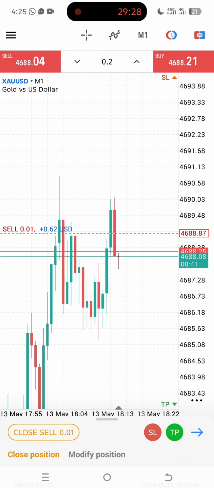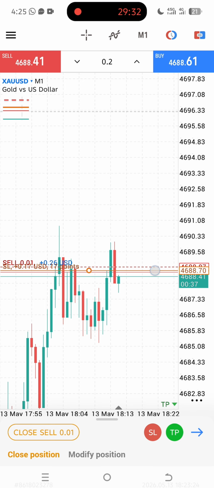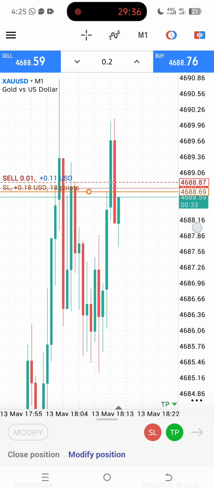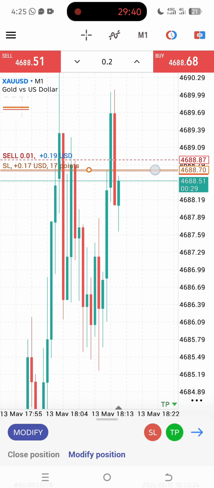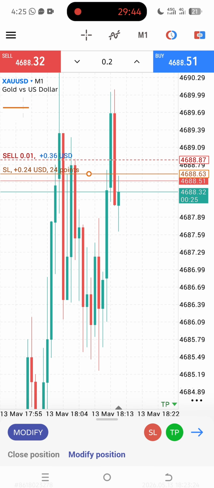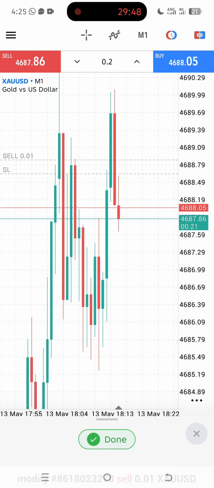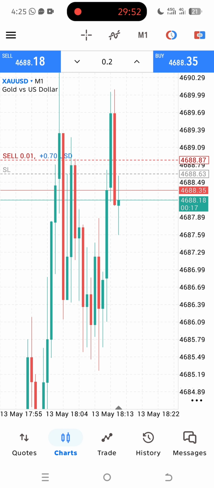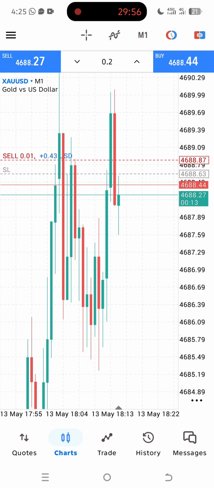Click on it. I bring my SL into the profit area. You see that SL plus 0.25. So I'm saying in case this trade reverses, modify. So you see now this trade is running without risk. I mean good profit, but if it reverses back to that point, it will take that little profit and the trade will close.